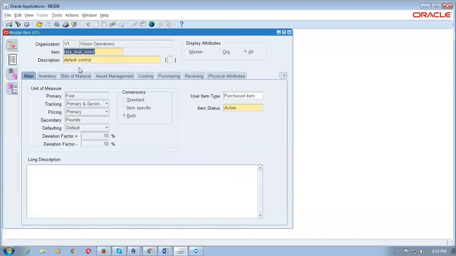Fine, go there. Let us create the second one. Right? Control down arrow, and then it is dual underscore UOM 2. Fine, dual UOM 2. Here, what happens? I'm now going to say no default. Fine, there's no default. No default.